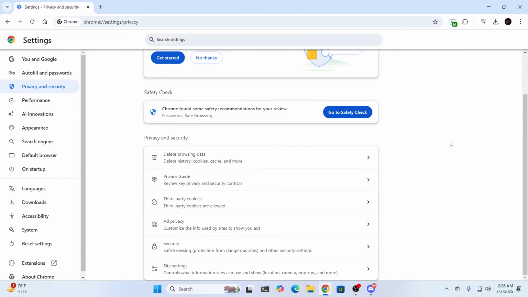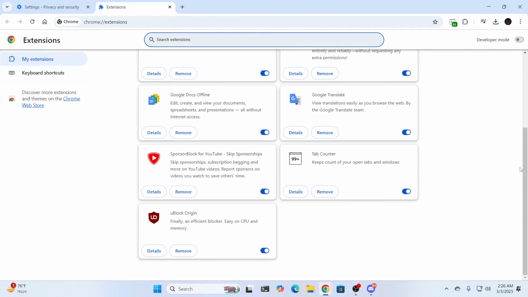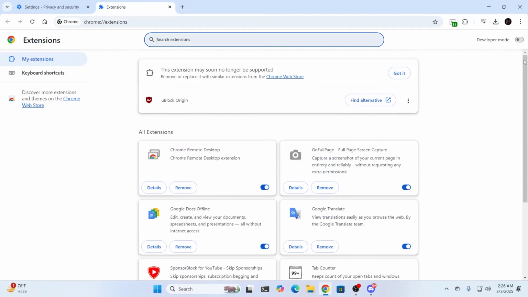And another step which you can do, which will be the last step, is just go to your extensions. Click on manage extensions. And from here, just simply remove all the unnecessary extensions that you don't need. Just remove all of them. This is going to help you a lot.